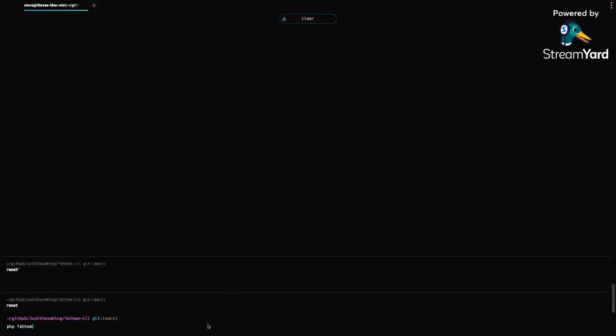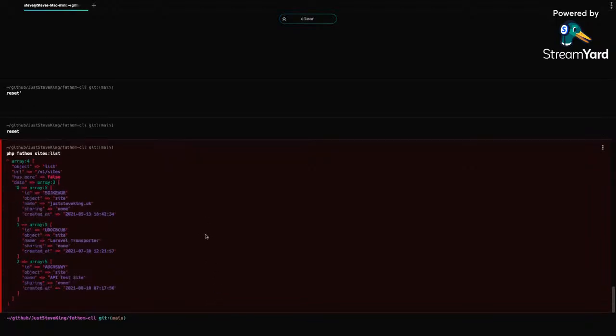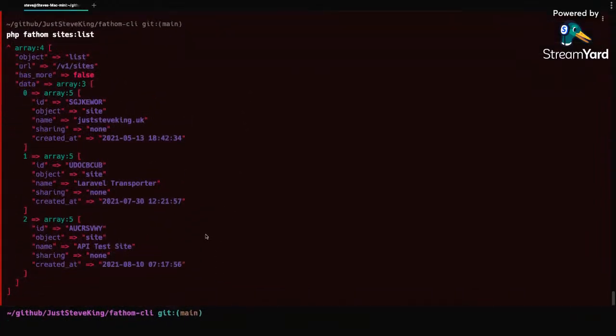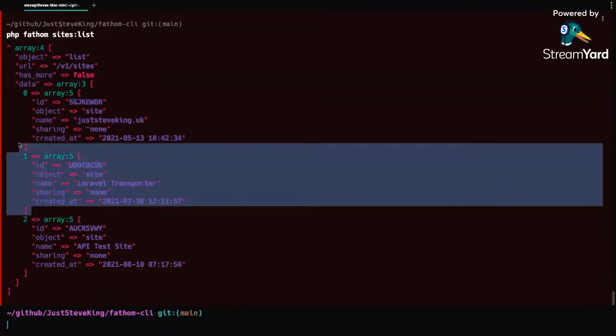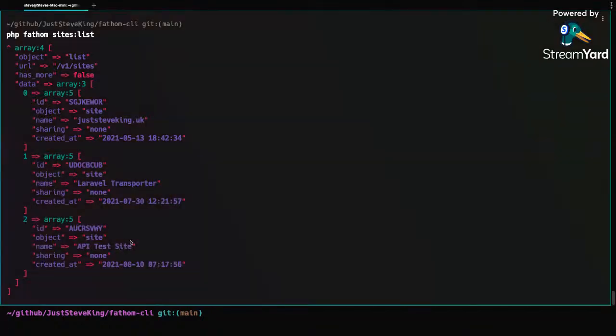So PHP Fathom sites list. We're getting them back. So I don't know if I can zoom in at all. Can, perfect, even better. So here we go. But yeah, I've got 3 sites. I've got my site, Laravel Transport site, which I haven't really set up properly, and an API test site, which I was playing with earlier today using the poor API client. So I'm going to focus on this one.